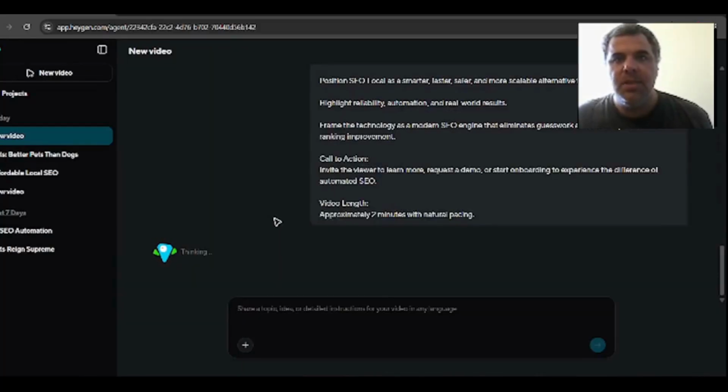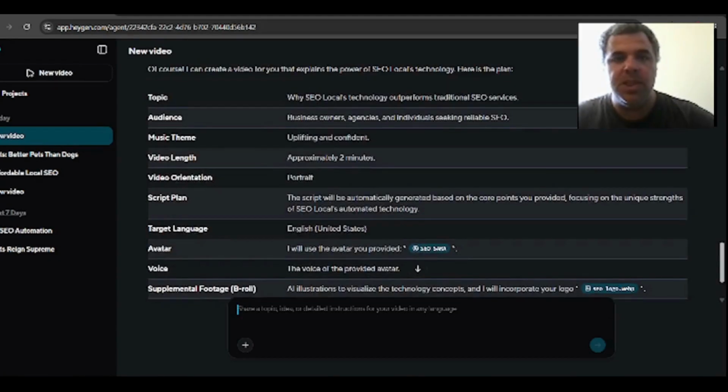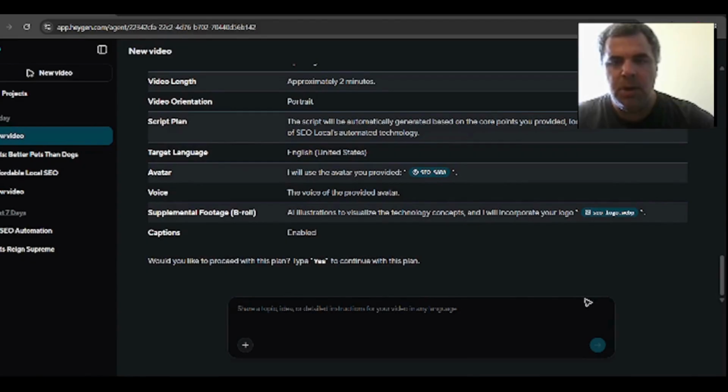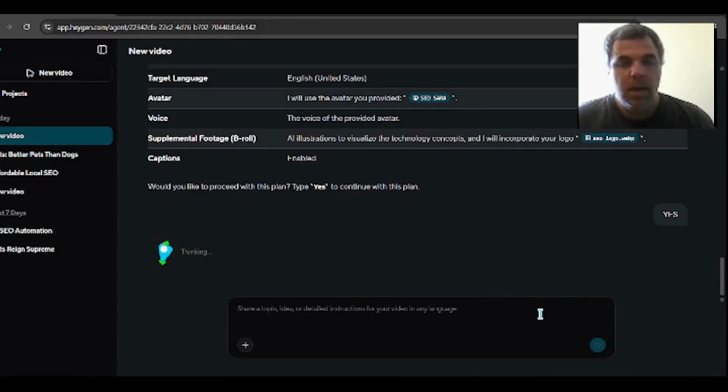And click enter. Now she's going to think for a minute and then provide me with a brief. And once I approve that brief, we're good to go. So we'll just take a quick glance at her brief. Everything looks fantastic. So now all we have to do is type yes. And again, this is probably going to take about 7 minutes to create.